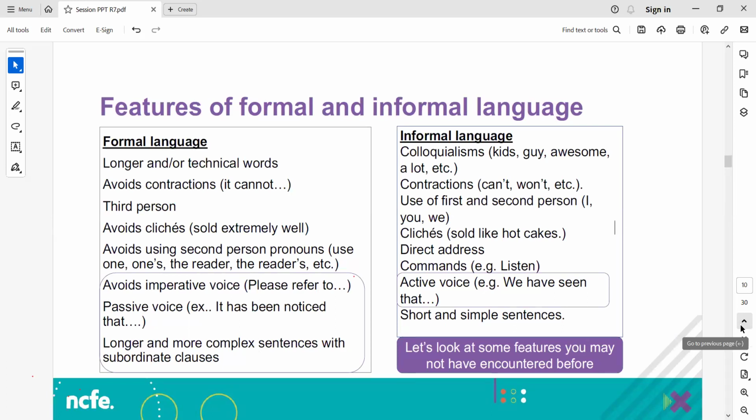It avoids cliches. So in a formal document, you wouldn't read things like sold like hotcakes. You would have sold extremely well. So you don't see those cliches. And it avoids second person pronouns. If it needs to use one, it will use one, so one can see in this sentence. So it's using one rather than you.